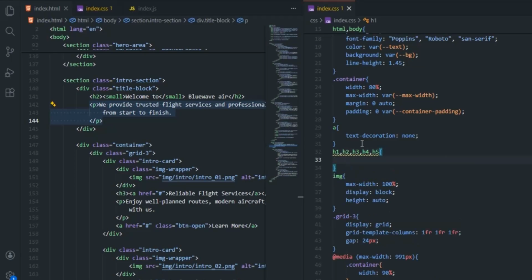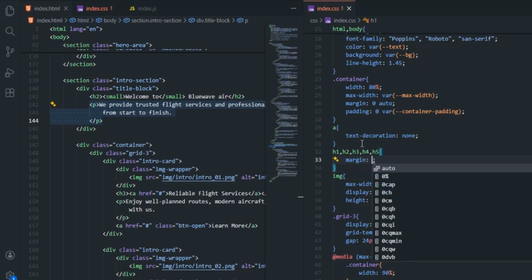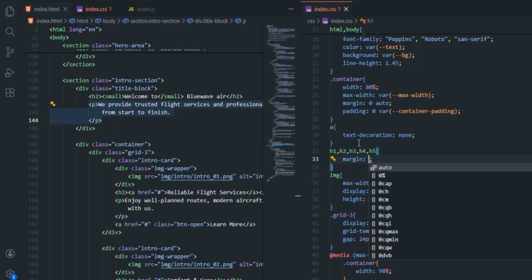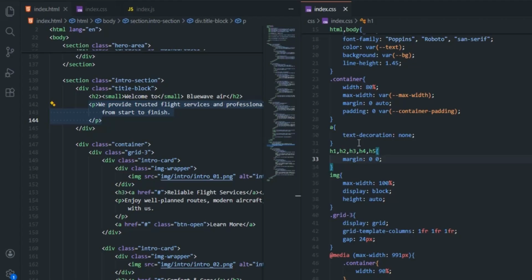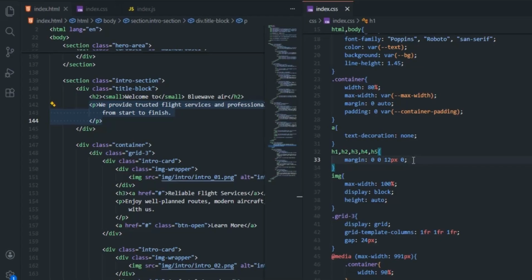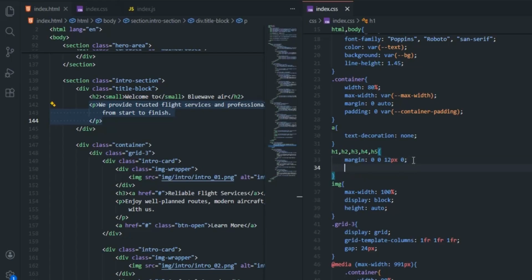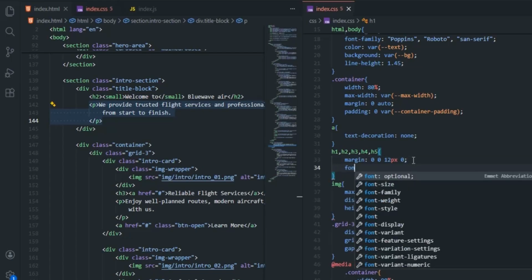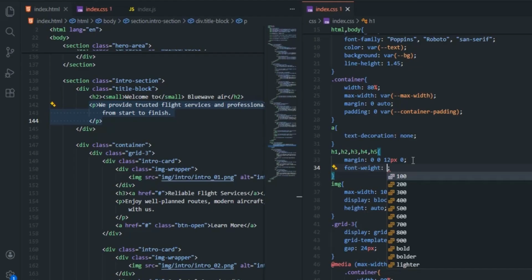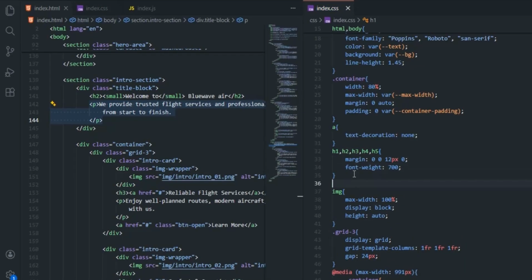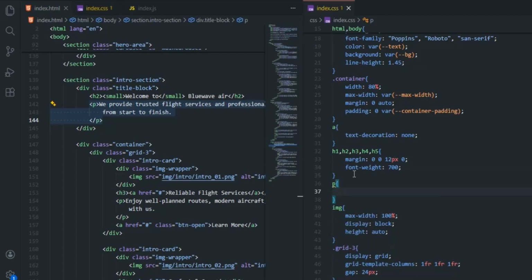We want to give it some margin. The top will be 0, the right will be 0, the bottom will be 12px, and then the left will be 0. We also want to give them a general font weight. The font weight can just be 700, and that is it. Then for the P tag, we want to give it a margin also.